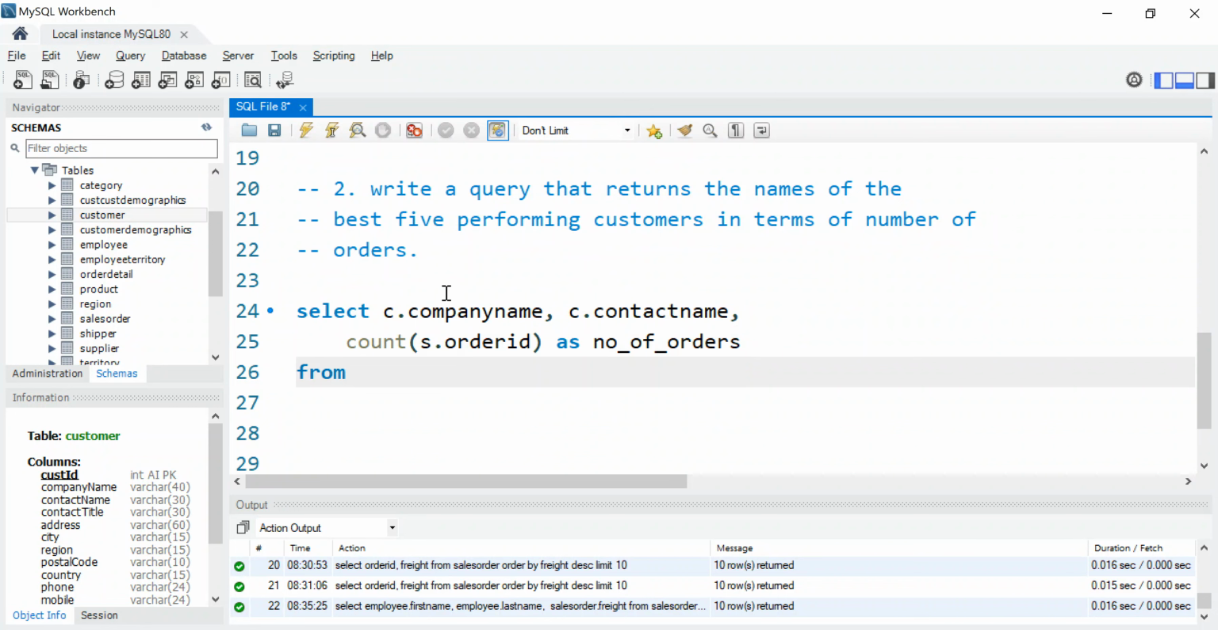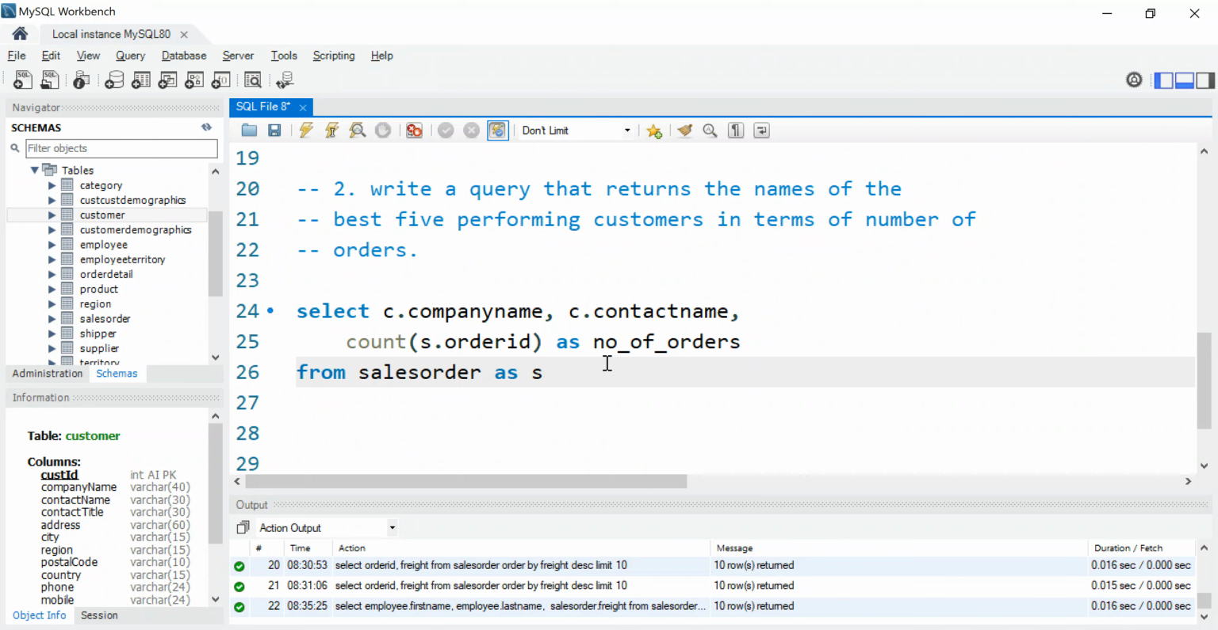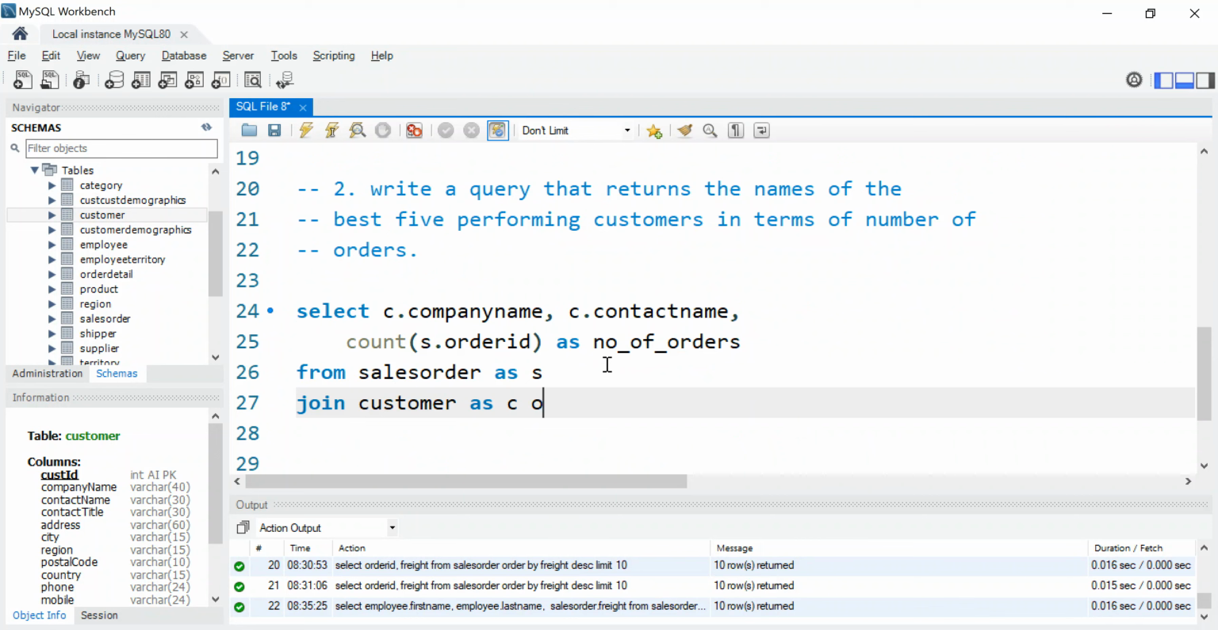Then we come here and we say from. Then these aliases that we have been using, we have to plug them in. So from where? From sales order as S. We are calling sales order as S. So this helps us to not write this long sales order everywhere like we did here. We have to write sales order employee like that. So we say from sales order as S, join customer as C on C dot customer ID equals S dot customer ID.